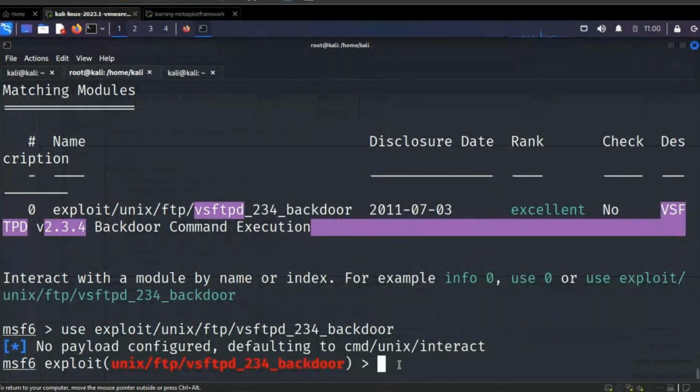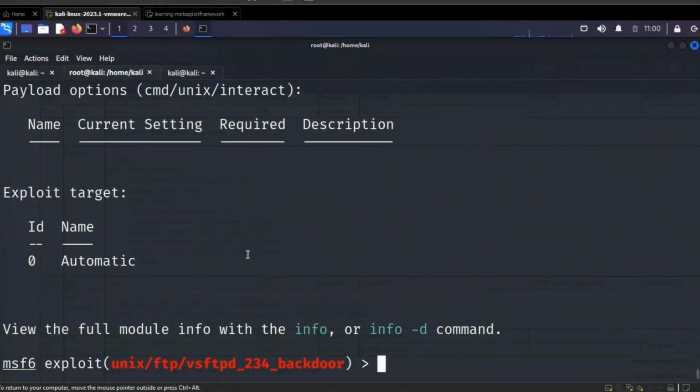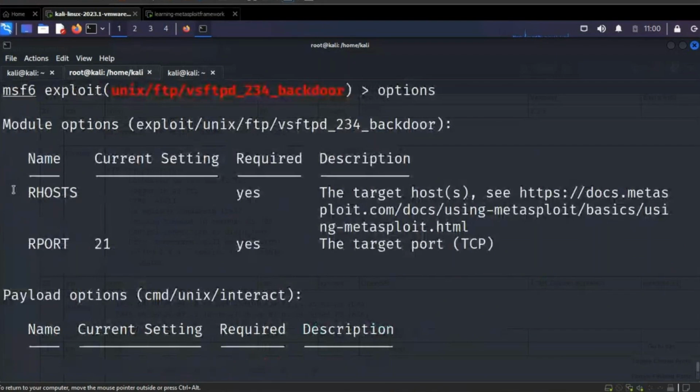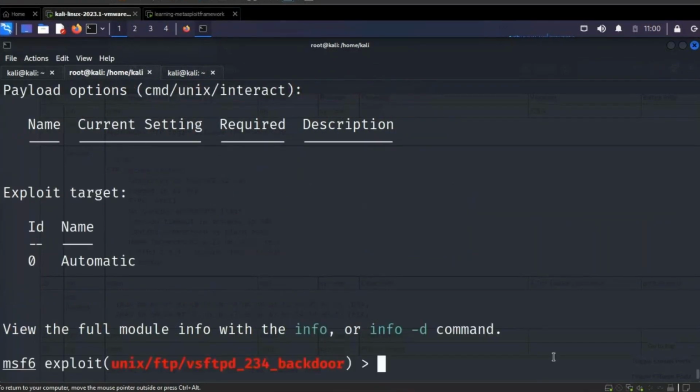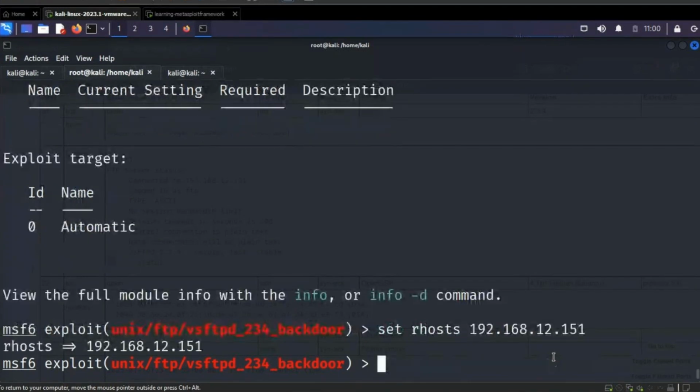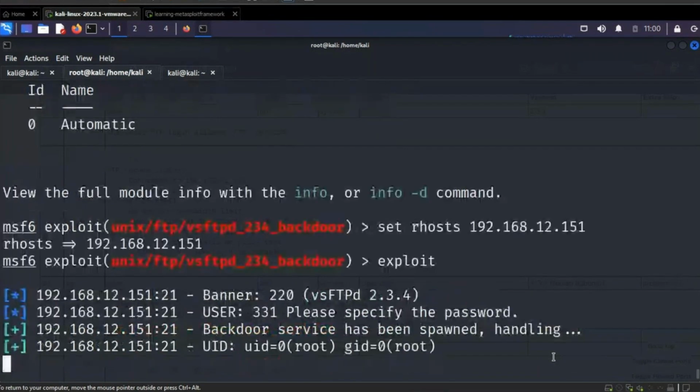Now, for whom you want to run this? You'll write options and it shows you the options that you need to give. There is an option with the name RHOST, right? RHOST means remote host, that means the target host. So here you have to set the IP. You will write set RHOST 192.168.12.151, the IP of the target machine. Once it is done, write exploit and the exploit will start.